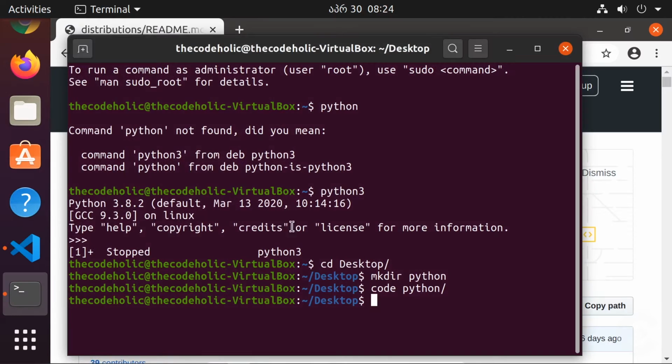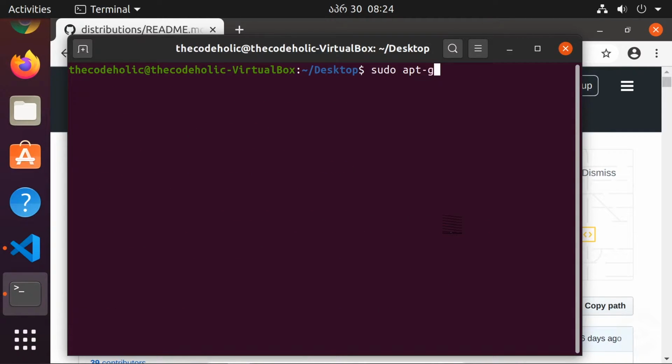Actually, we can run right here at the moment sudo apt-get install nodejs, but this one will install Node.js version 10. If version 10 is okay for you, you can go ahead and run this and you will have Node.js version 10. However, I encourage you to install the latest version. So I'm going to cancel this.